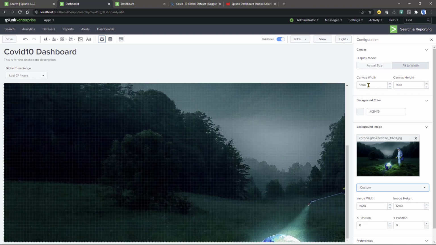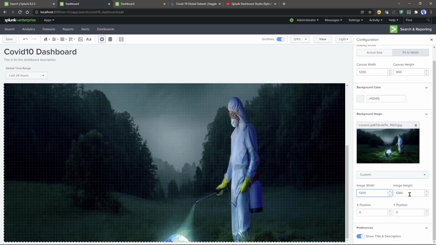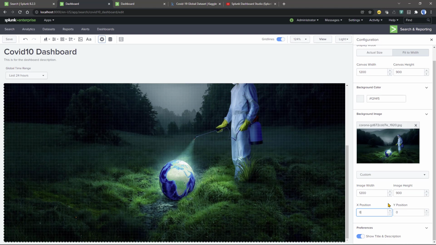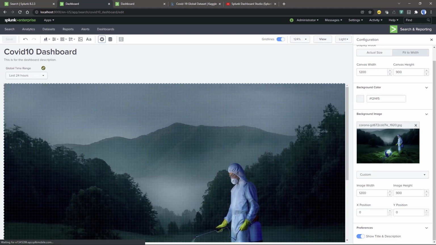Now if you see my canvas width and canvas height, probably I can maintain the similar width and height for my image as well. So that should be fine. 1200 and 900 here. So that should also be fine over here. Okay, so this is the image. I will click on save.